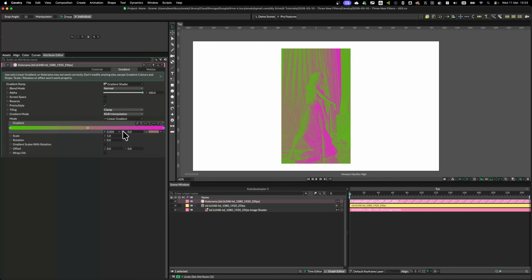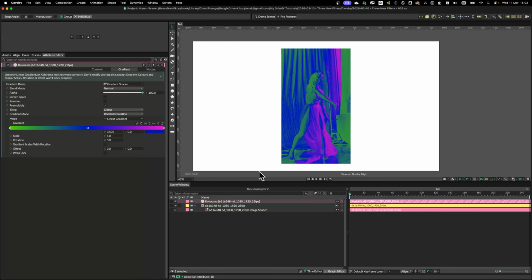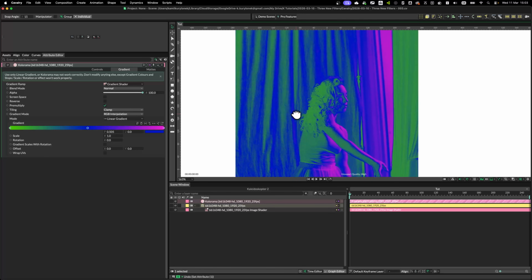and maybe add one in the middle as well, like this, maybe blue. So Kolorama will remap our image according to shadows, mids, and highlights. And you can see how it looks now on the screen.